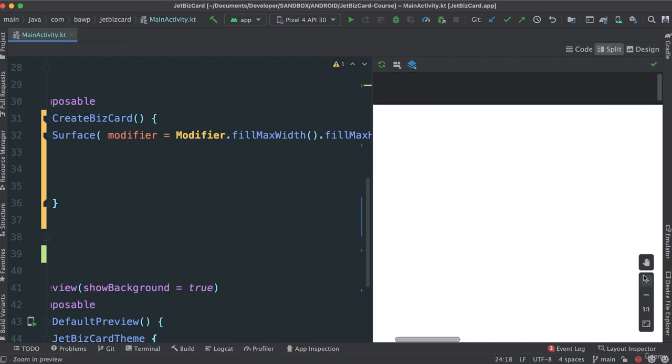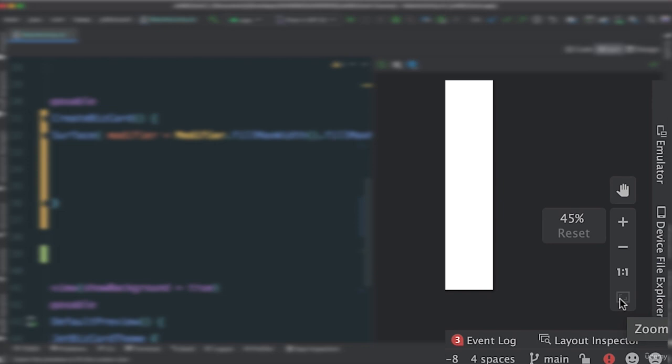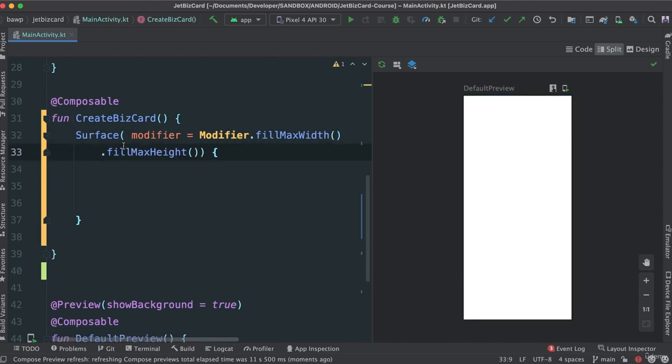So it's taking up all the space. In fact, let's make this a better size. You can toggle here to zoom to fit the screen, or you can make it larger by zooming in or zooming out. Okay, there we go. So now you see we have our surface. This is good. We have an underlying canvas where we can work. So that's all we did inside of our Create BizCard surface there.